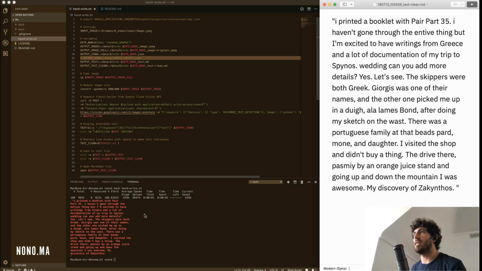we can see that the text has gone from the picture, right? So the picture has been serialized as base 64, and we just made a web request to the Google Vision API, and now this is basically the text that comes back.